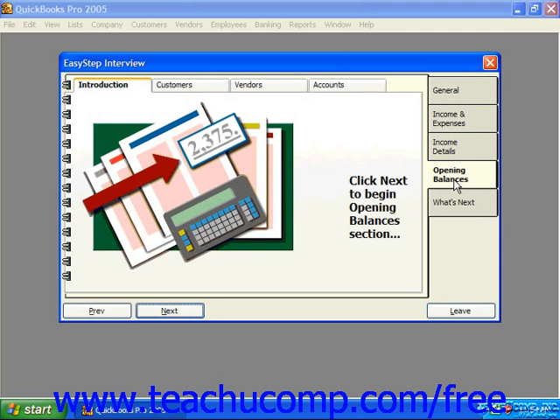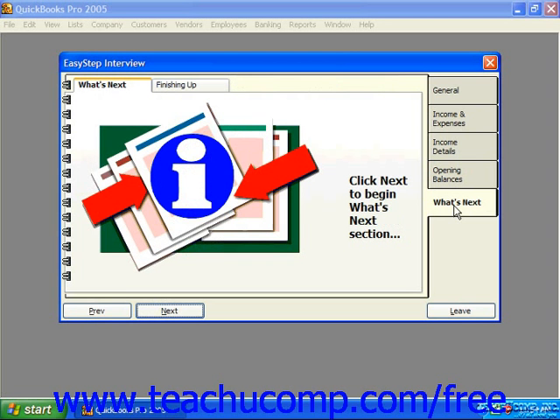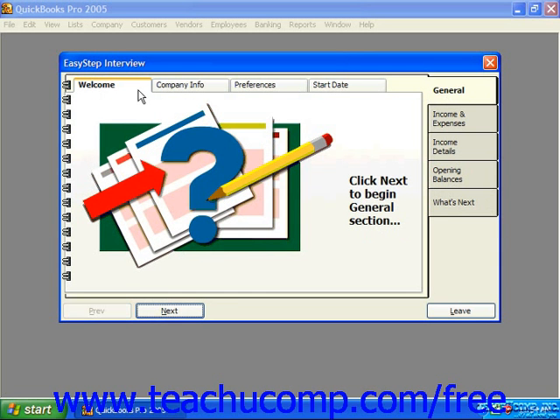The Opening Balances section allows you to enter information about the customers who owe you money as of your start date, vendors to whom you owe money as of your start date, and all the balances in your balance sheet accounts, all as of your start date. The What's Next section just describes some common tasks in QuickBooks that you may want to complete after you've gone through the other sections of the interview.